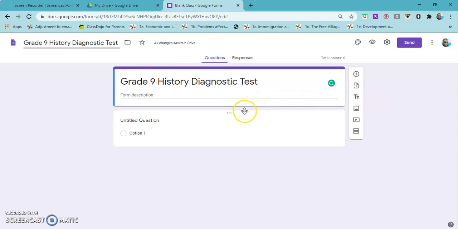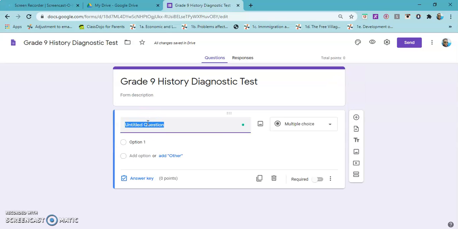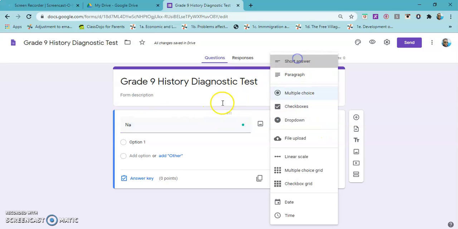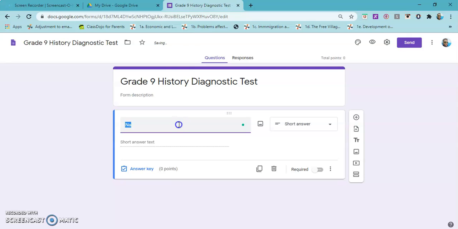Alright, now for me, all I need to ensure that everybody is doing the test. I know their name, the telephone number that they have on WhatsApp, and their class. So I select short answer and this short answer, and I put name. It's required, it doesn't need an answer key, and it doesn't need to be graded.